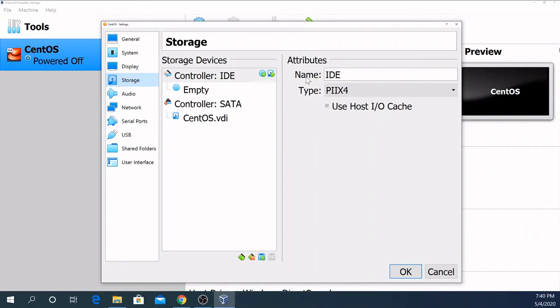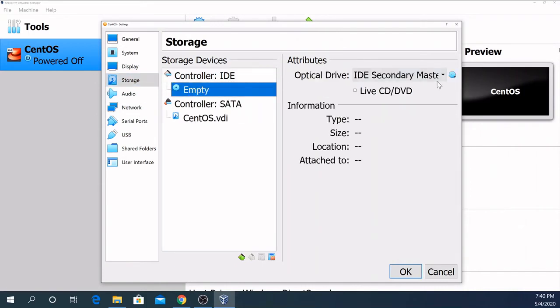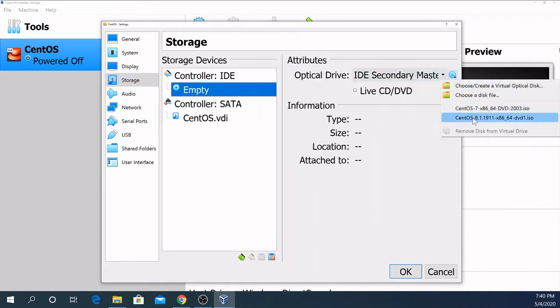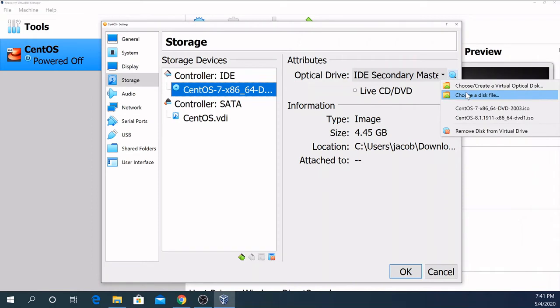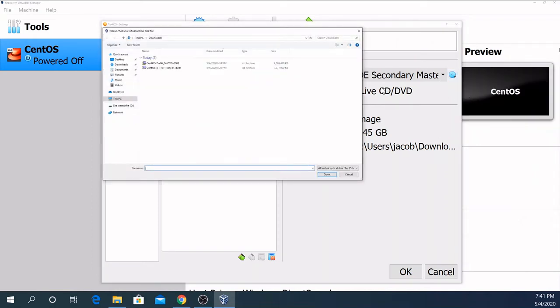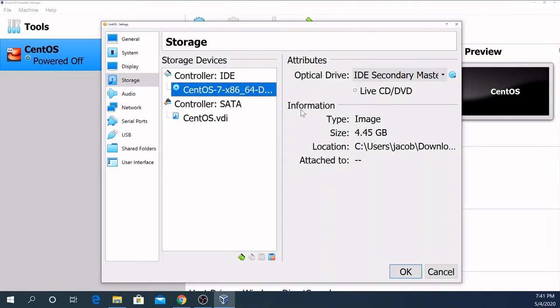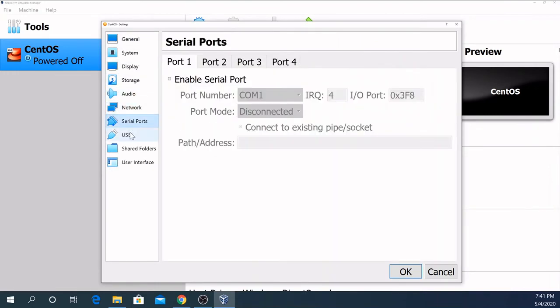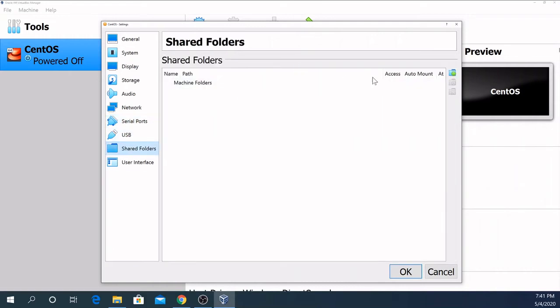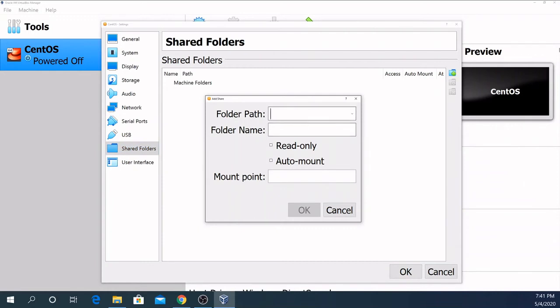So yeah, we're going to have to add our CentOS 7 disk, our ISO disk. Should be already there. If not, choose disk file. Just have to select it from right here. Pretty simple. Everything else, just normal stuff. Shared folder. You definitely are gonna need this. It's gonna make your life easier.